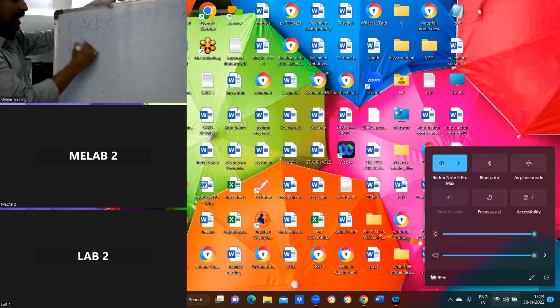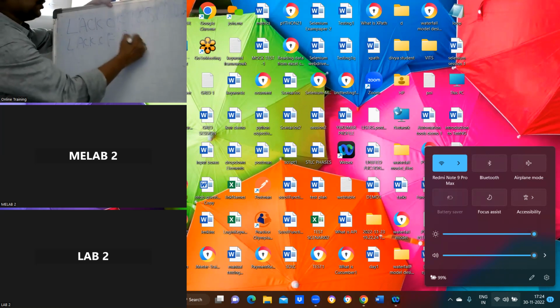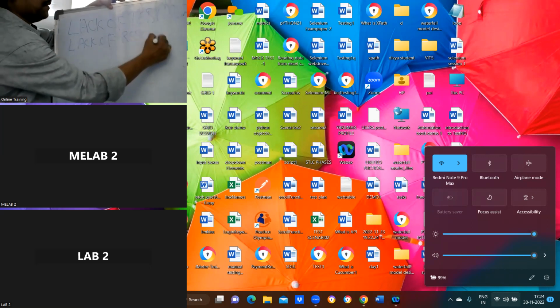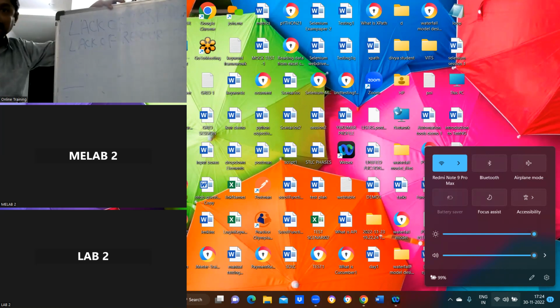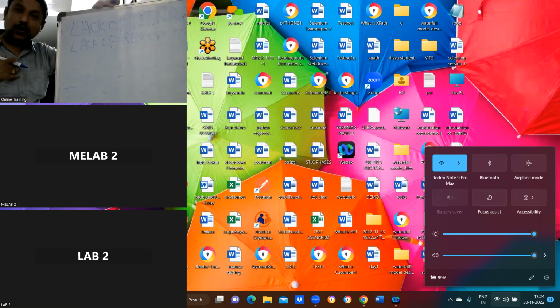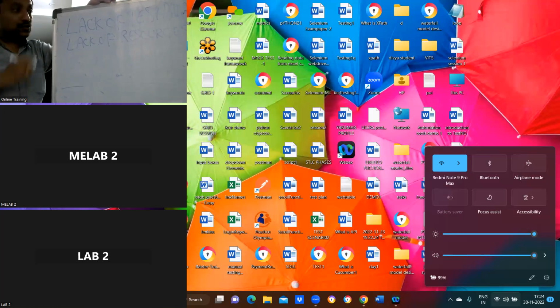Second one is lack of resources. Lack of resources, for example: we need to work on Windows 7. The client has said that we need to work on Windows 7, but we don't have any system to work on Windows 7. Our company is working on Windows 8, Windows 9, Mac and Linux. So what do we need to do? This is a risk factor.